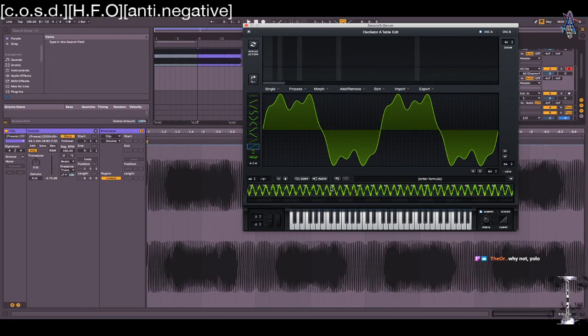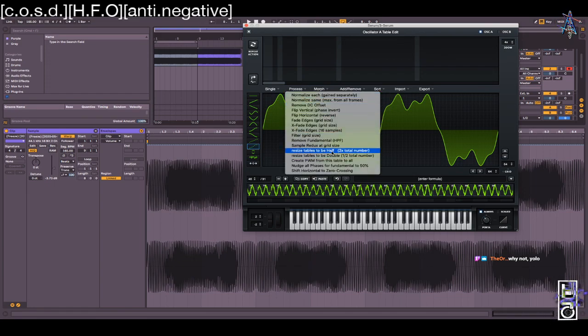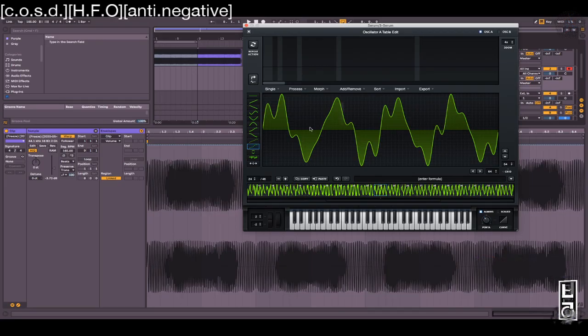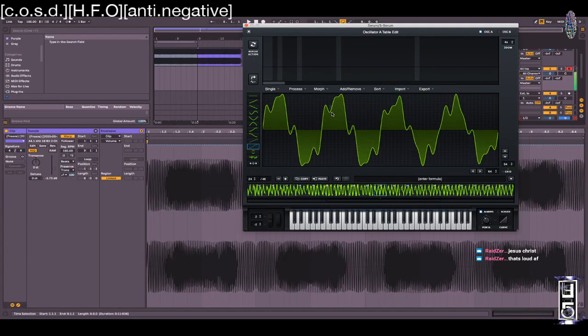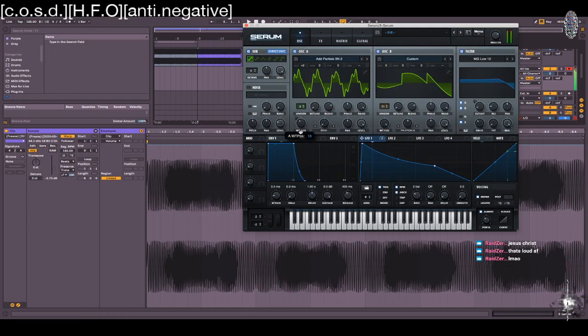It's like a modular FM wavetable set. I actually gave this one out. It's really good. Resize tables to be double, half total number. So it combines the wavetables together into the same wavetable. This just got loud.